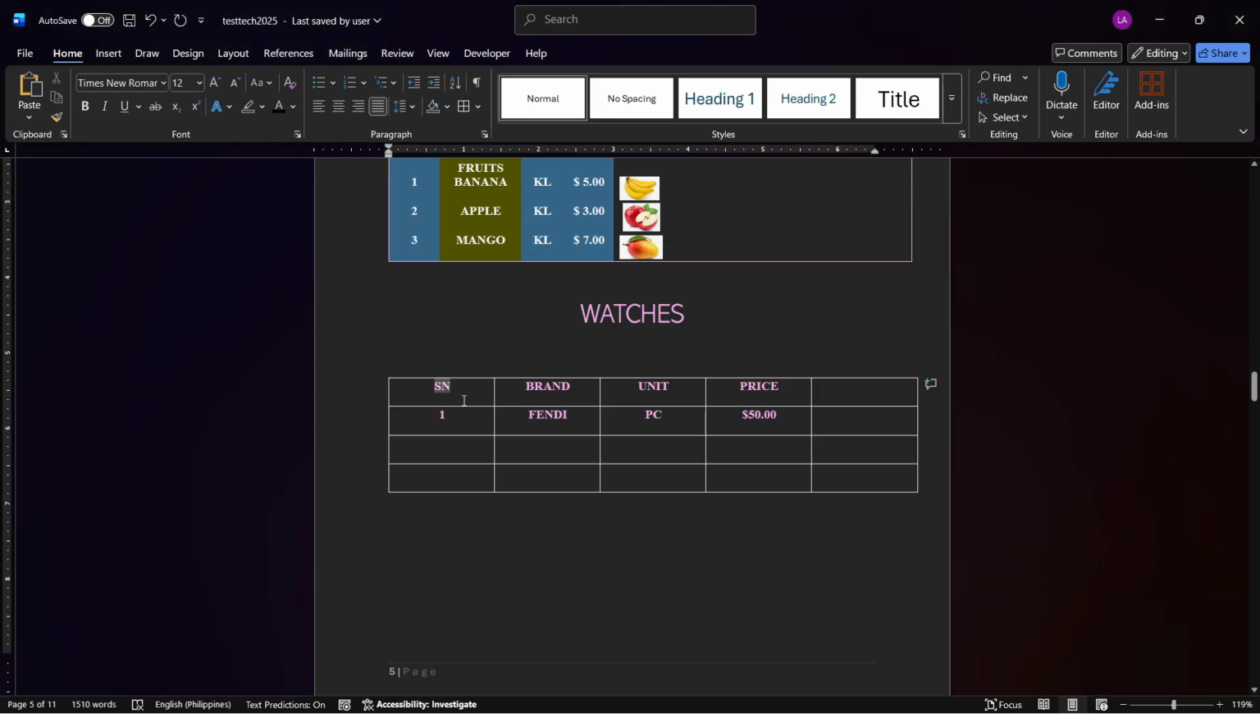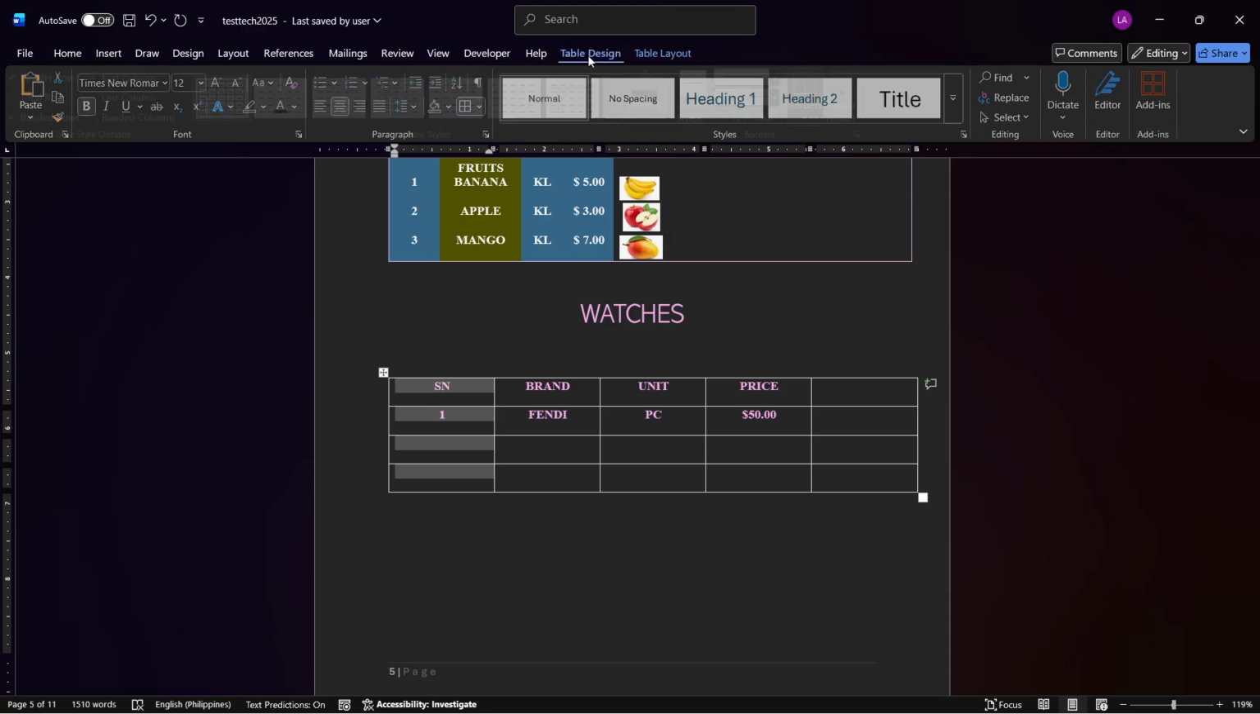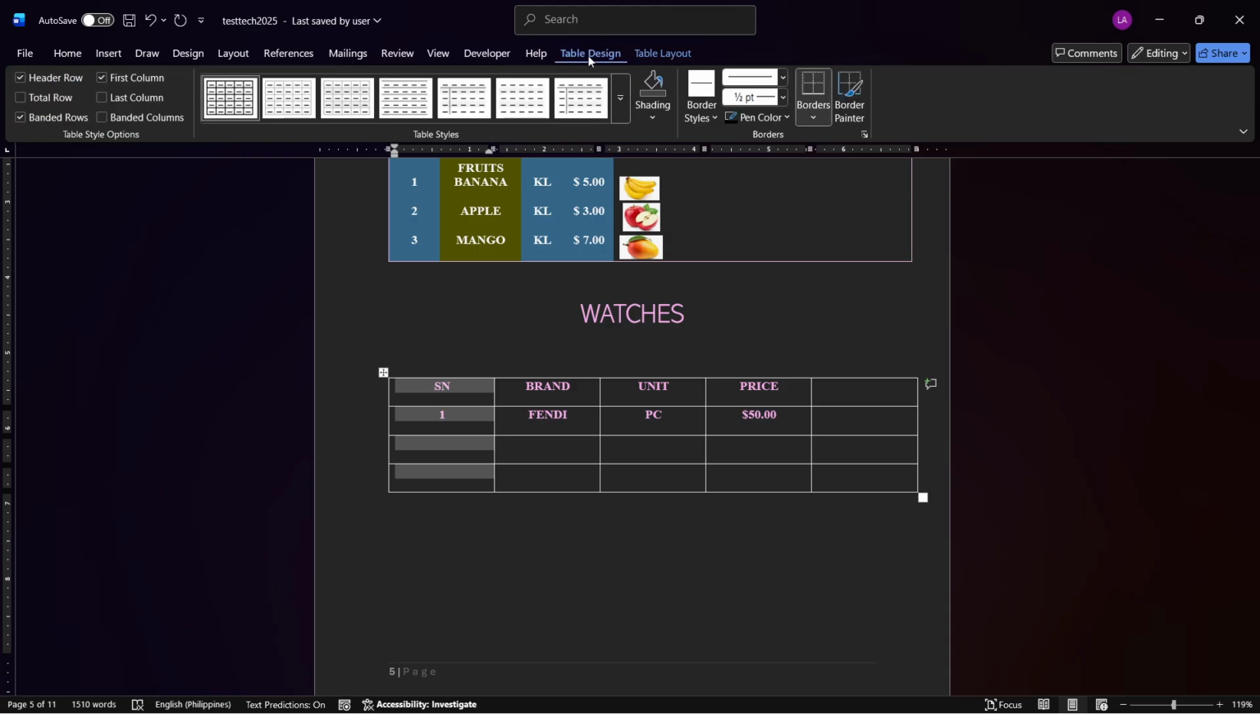This is a crucial step because you want to prompt the table-specific tools to appear. By doing this, you'll notice that either the Table Design tab or the Table Tools, followed by a Design tab, pops up on your toolbar. This specialized toolbar is your gateway to easily customizing your table's appearance.